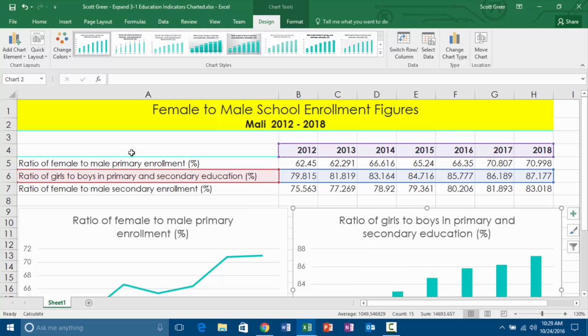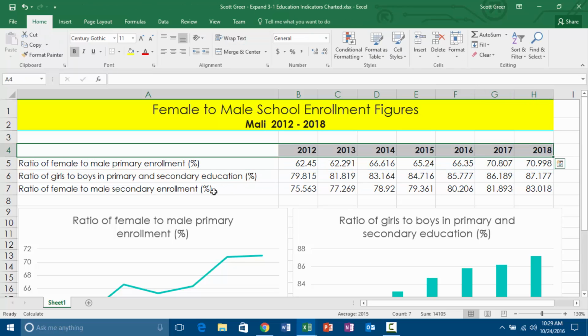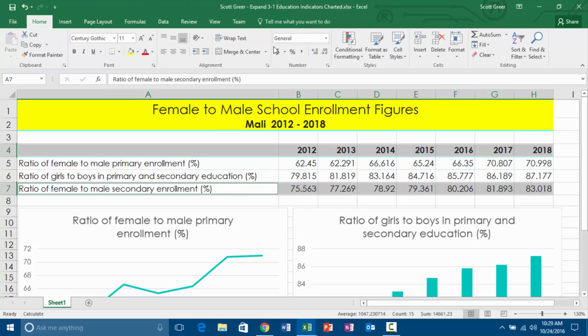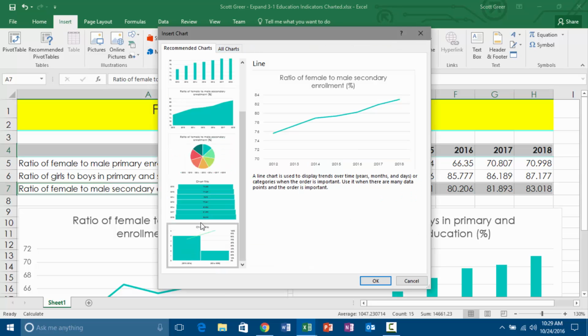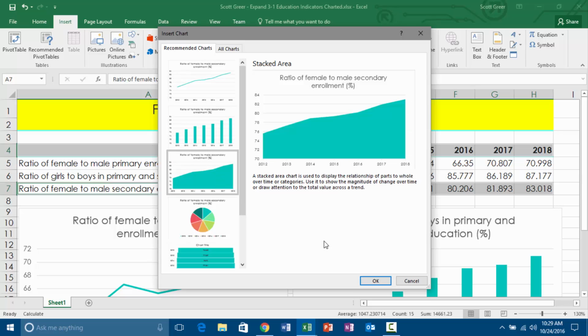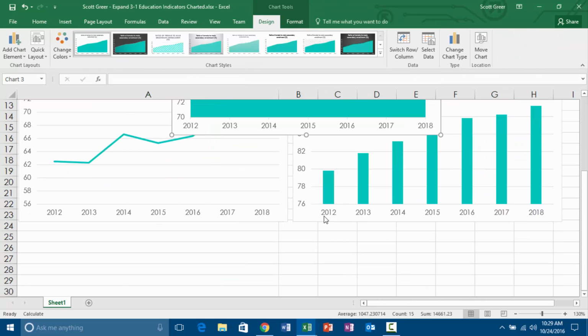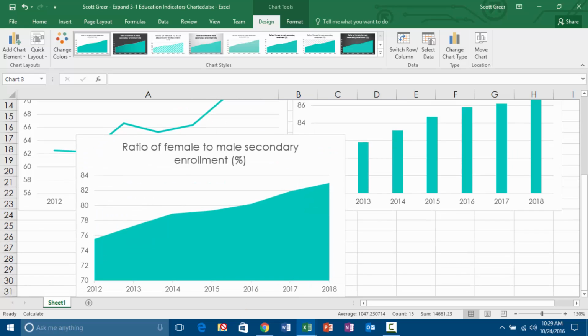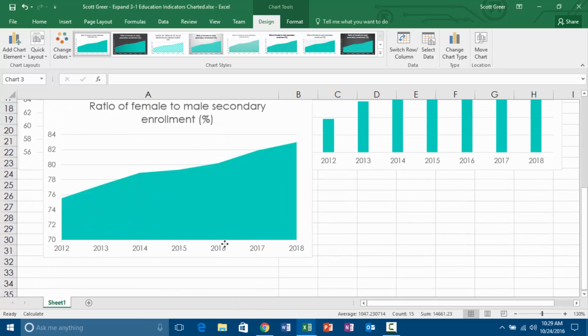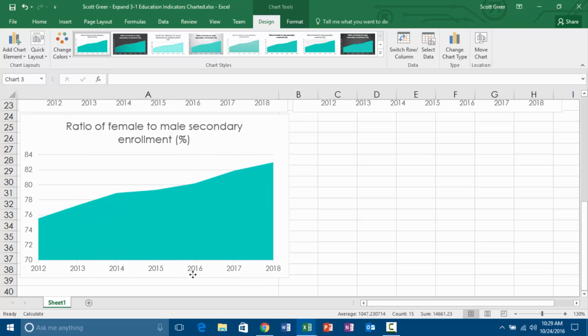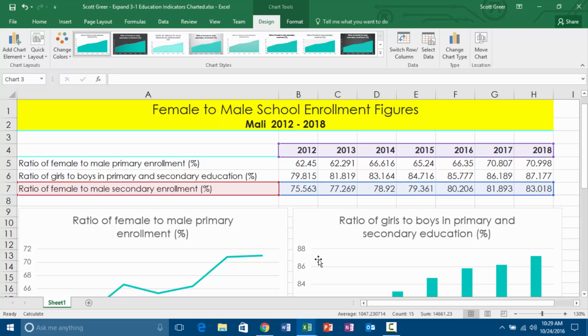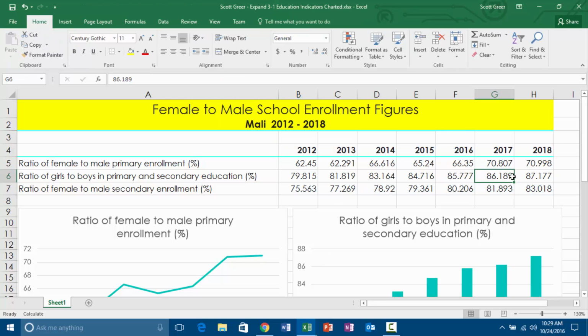Finally, I'm going to grab the top again, and then grab, with the control key down, this one, insert, recommended charts. We'll just go with the line filled in. Why not? I'm going to drag this one down now. The struggle is real to get that thing down there. Did it. Okay. So got that.